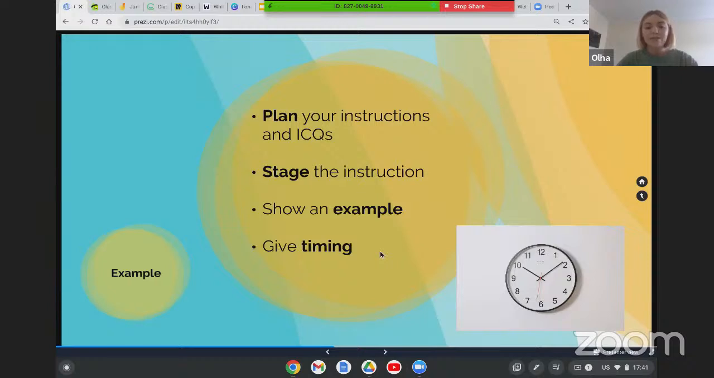And give timing. Tell your students how much time they have for this task. Because if you don't give the timing, your students will probably spend much more time than you want them to, or than you expect. So set the timing and try to stick to it. Also, time reminders will be helpful.